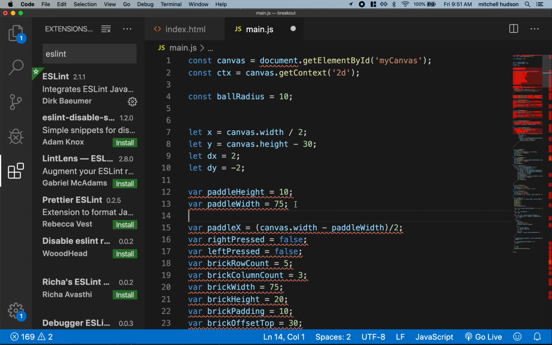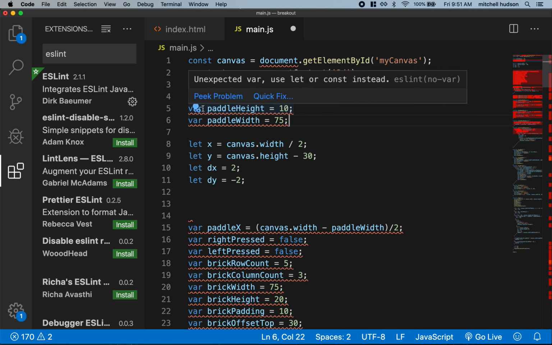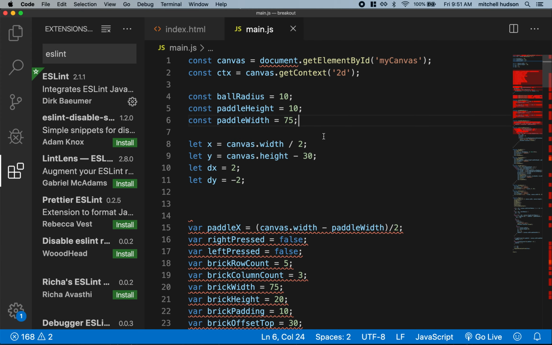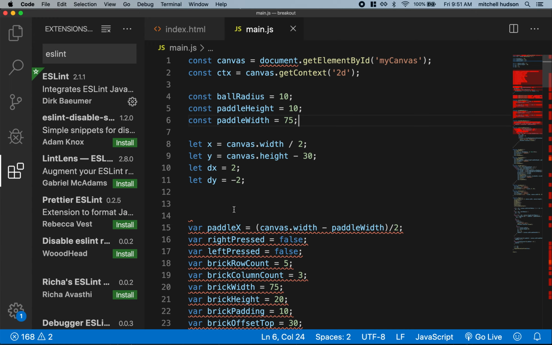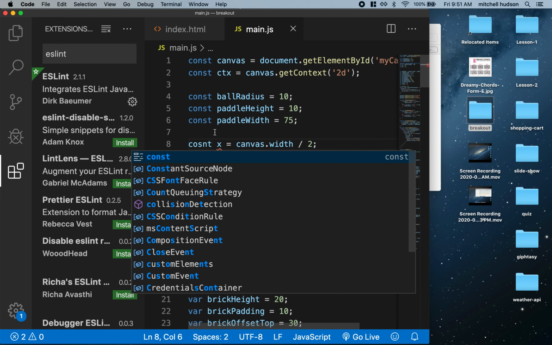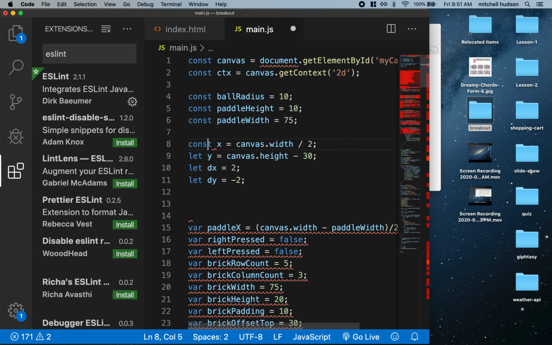There's a lot to learn by going through all the problems here. I'm going to spot a couple problems and point them out. So these paddle height and paddle width don't change, so they should be const, right? And you may run into an error where you make a variable a const, but it should be a let, and you'll see that if you check the console in the browser, the game will break. For example, if I made x a const like this instead of a let, oops, I misspelled it, no wonder, right?